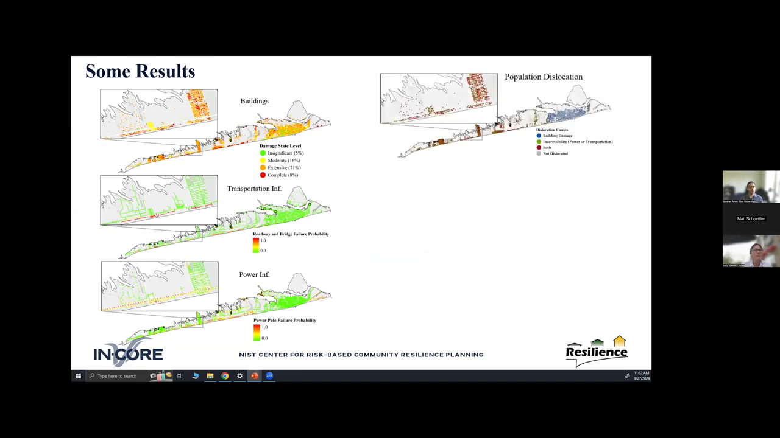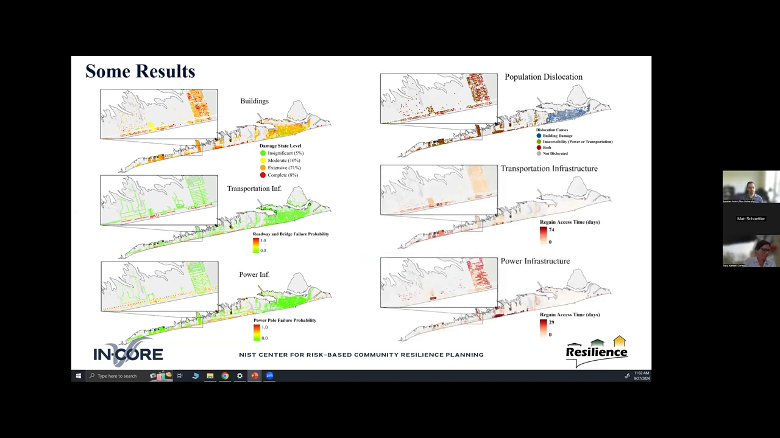And after that, we can find out if people have been dislocated from their buildings and what the reasons behind that are, whether it was building damage or inaccessibility to different infrastructures. And finally, we can estimate with IN-CORE when people get access back to power or mainland through the transportation network.